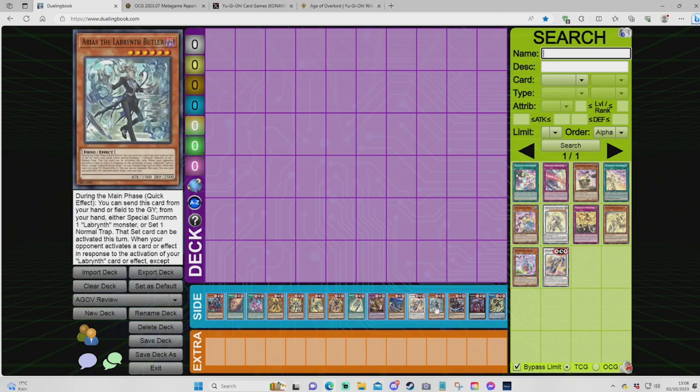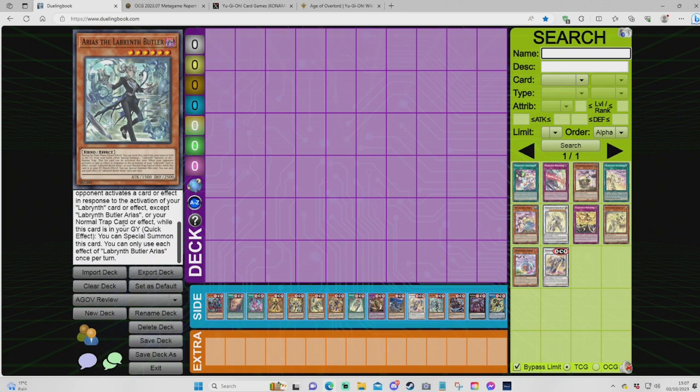Okay, so next we have Arius the Labyrinth Butler. So this one got a lot of hype when it was announced. So during your opponent's or your main phase, you can send this card from your hand or field to the graveyard, and then from your hand you can either special summon a Labyrinth monster or set one normal trap. That set card can be activated this turn, and then when your opponent activates a card or effect in response to one of your Labyrinth cards or effects, except its own, or in response to a normal trap card or effects, while this card's in the graveyard, you can special summon it.